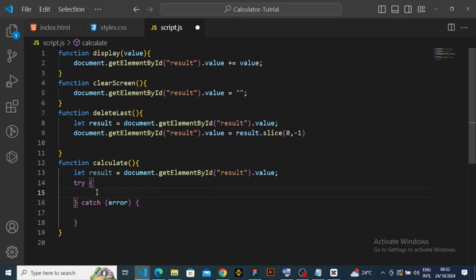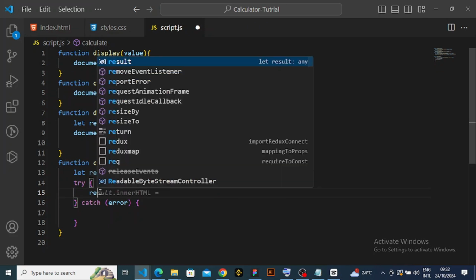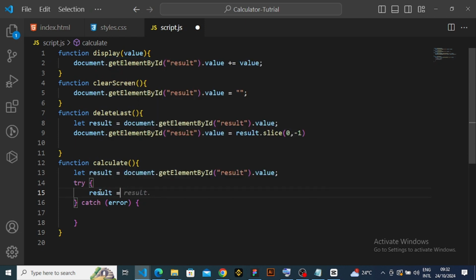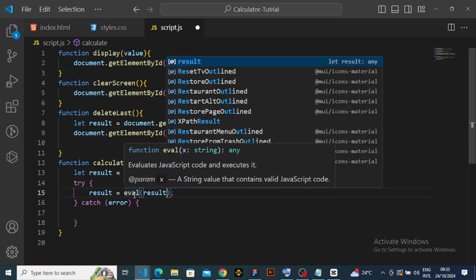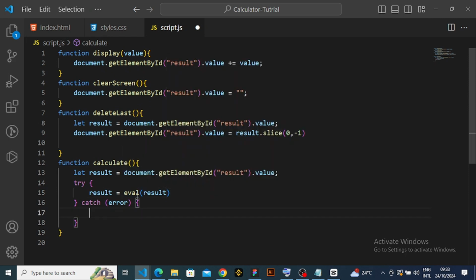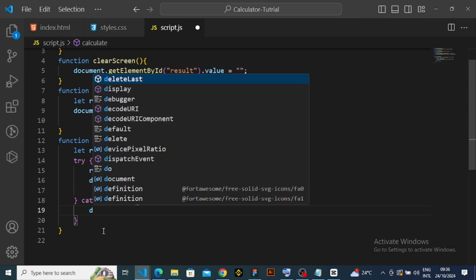The result we store here, we use this try block to evaluate it. This eval function evaluates the entered string as a mathematical expression. We use this method to evaluate whatever is stored here, and then store it here again. Then we use the result we get to update the input field here. That's why we are passing this result to the input field, which is here. That's all for the calculate function.